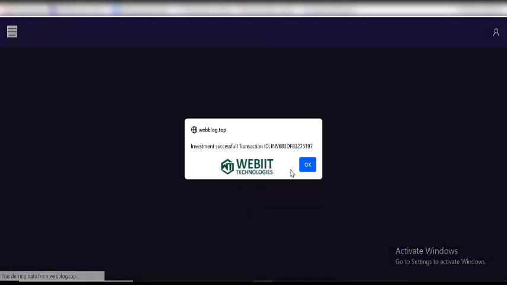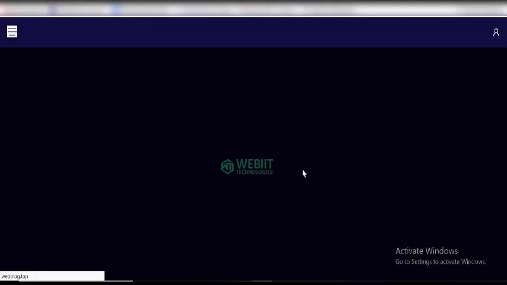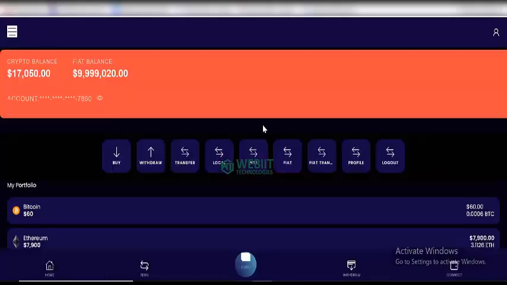You can see invested successfully. It shows $10 worth of Bitcoin invested successfully. So just give it time to load and take us back to the dashboard.